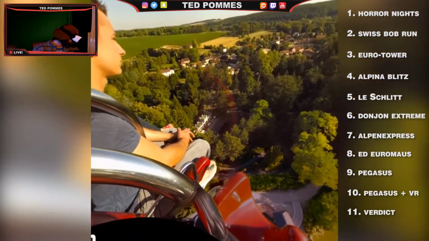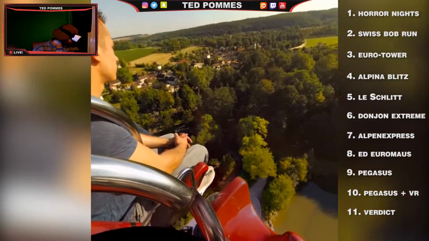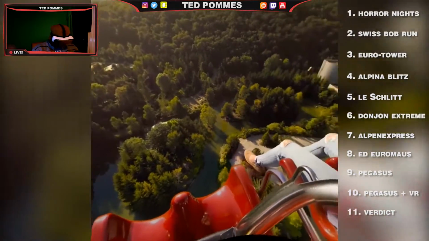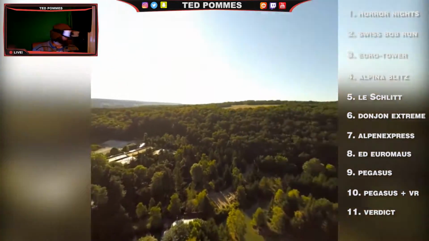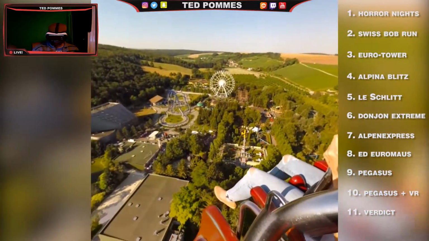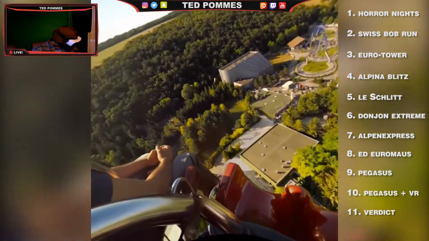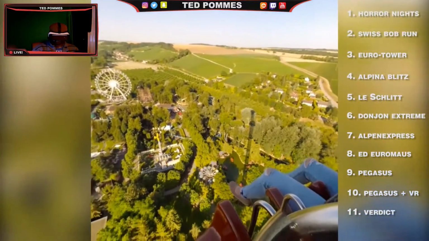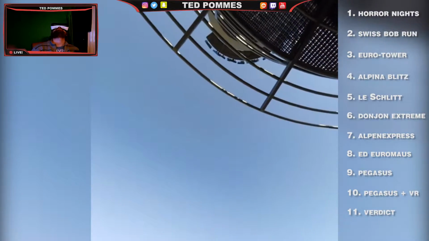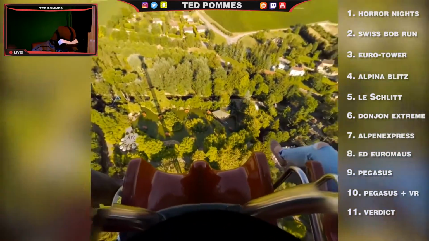What is this lens flare? Wow, that was weird. I hope you can see that on the video. There was some weird lens flare from stitching the videos together, I think. Oh, there it is again. I hope you can see those on the video. Returning, right? Are we gonna drop? We're almost at the top.